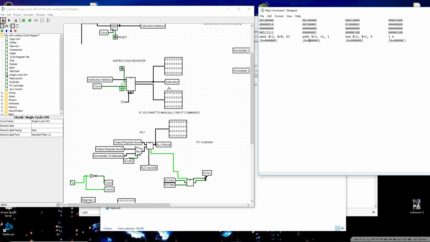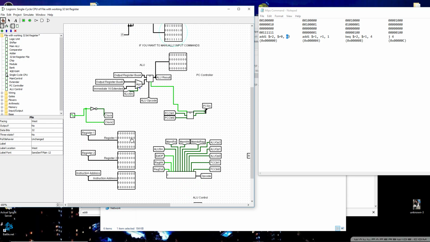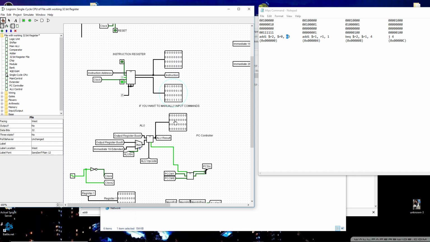So add I at R2. Maybe not 63. I've tested this previously, and it took a long time to get to like 16 already. But that was me manually clicking. So let me try a bigger number. And I have a little viewing window down here for register 1, register 2, and the instruction address we're currently at. So you can see the jumping in action.